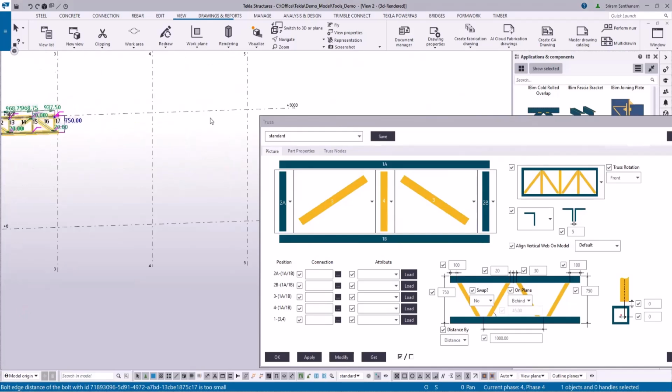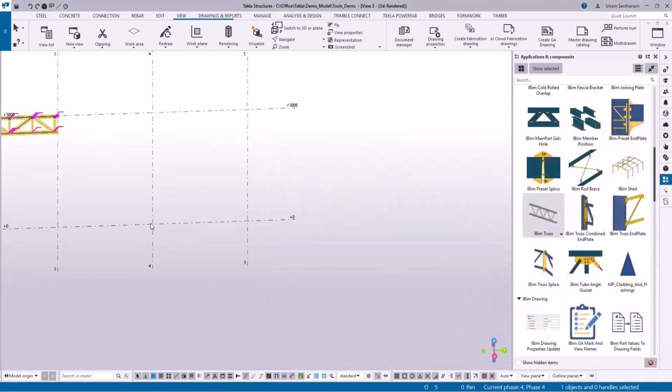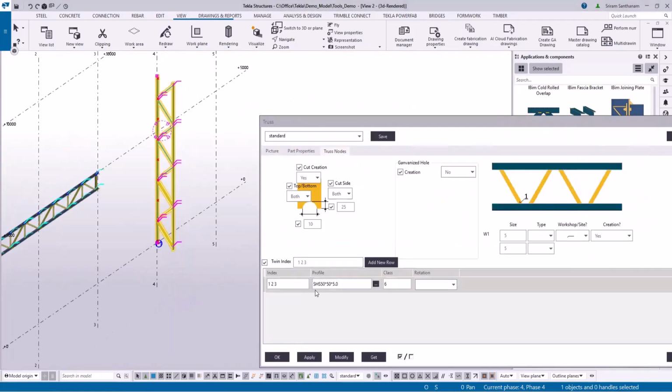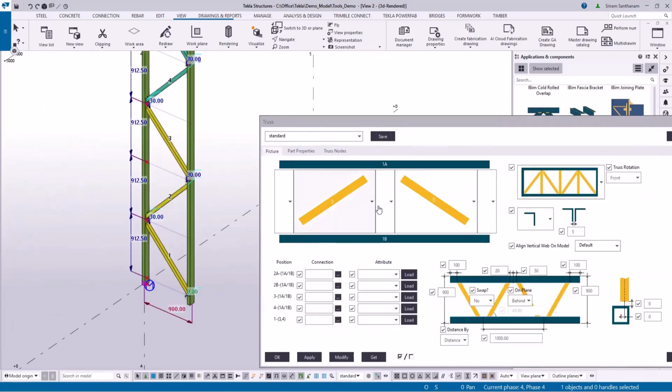If I want to create this in vertical direction, let me choose this column, apply and OK. Now I'm going to pick 2 points in vertical direction. So this is my first point and this is my second point. Let me go to the truss nodes. So I don't need any twin profile. And if I go back to the picture, let me also select the vertical member in between these two diagonals, and also the start and end vertical members.